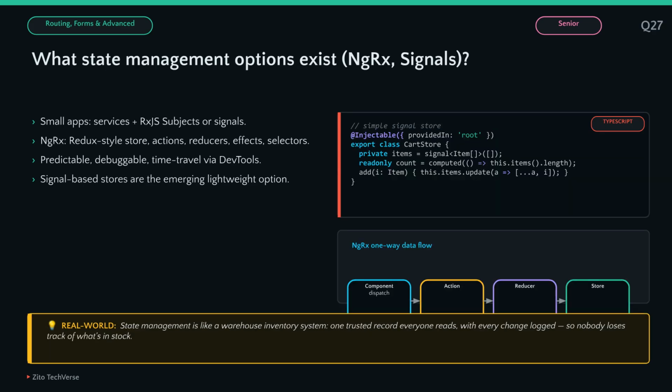Question 27. What state management options exist? For small apps, services with RxJS or Signals are perfect. For large applications, NgRx provides a robust, Redux-style store with actions, reducers, and selectors. It's like a warehouse inventory system. One trusted record that everyone reads, with every change logged.